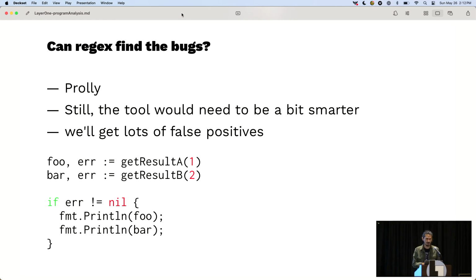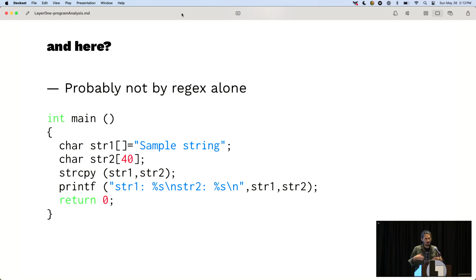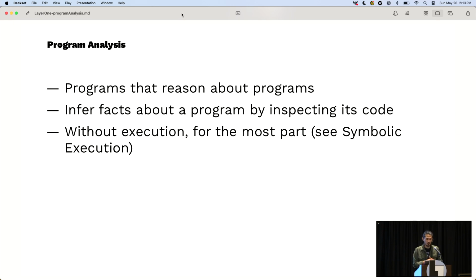Cool. So the question then is, can you just use regex to find these bugs? Probably, at least for the first one, you can probably create some fancy regex, which I suck at, by the way, and that will allow you to maybe find that particular bug. However, the tool will probably need to be a bit smarter, and we'll probably get a lot of false positives. For this particular function, which was our second example, it will be a lot harder to find this by regex alone, because it will need to be smart enough to tell that we actually flip the parameters in the call to strcpy.